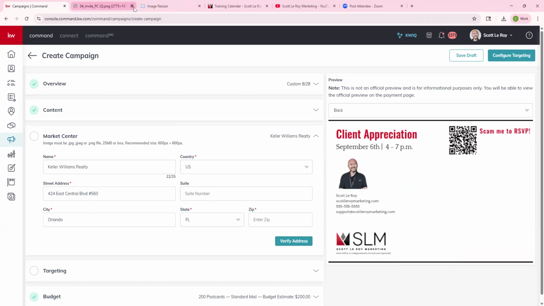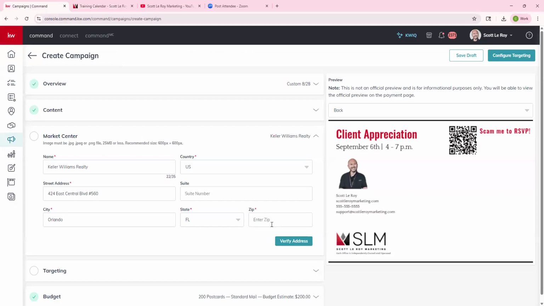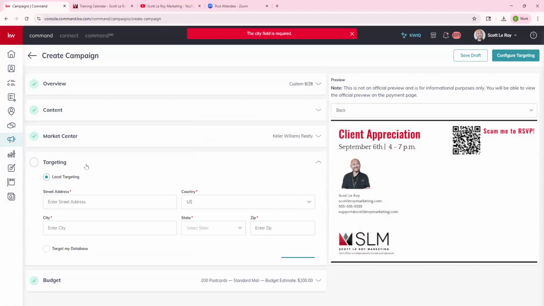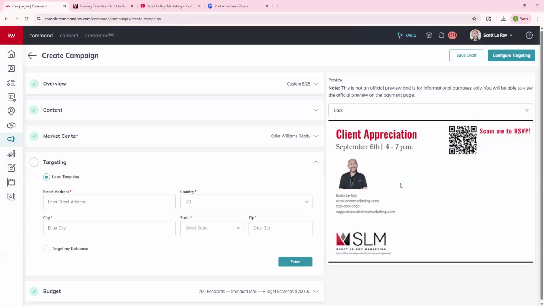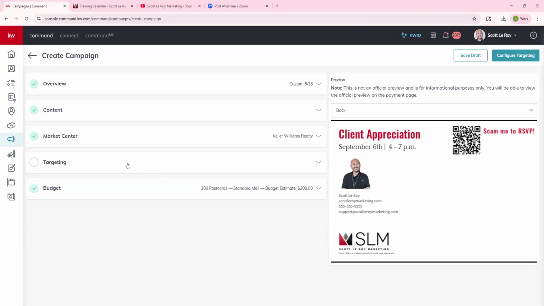So let me close a couple of these. Grab my zip code again here. And verify. Targeting. And one other thing I want to point out, it did not give you the option to add your photo either. So if you want your photo on your postcard, add it to your postcard. The only reason it's getting the address is for mailing purposes. So Market Center logo, things like that, you have to add them to the design. Any compliance requirements, add to the design, okay? It's not going to allow you to edit them once you're in here.